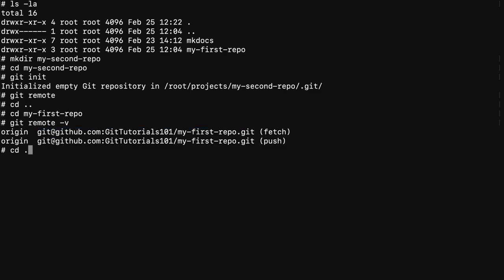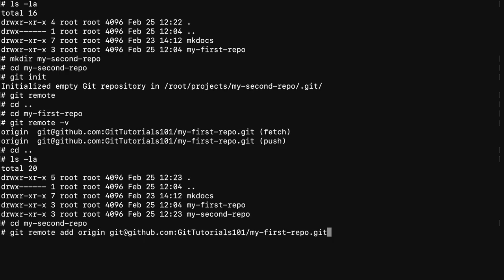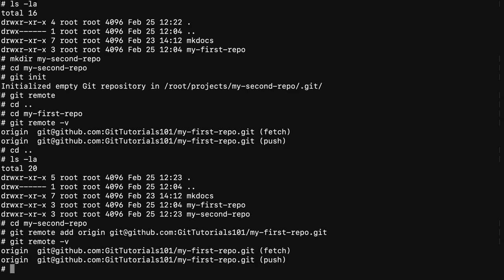I'll step into the new directory once more using the cd command. In this case, we're going to add this URL to the remote settings by using the command git remote add, specifying a name and then passing in our URI. The name that is typically used here is origin, so I'll stick with that. So again, the full command with the URL should read git remote add origin git@github.com git tutorials 101 myfirstrepo.git.